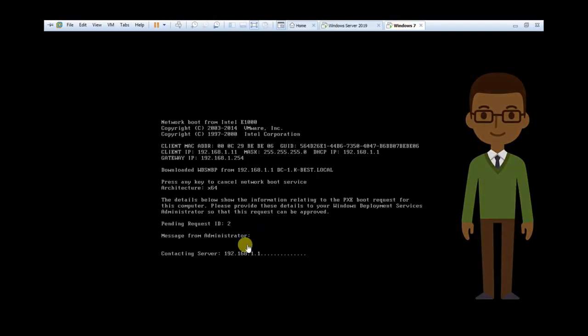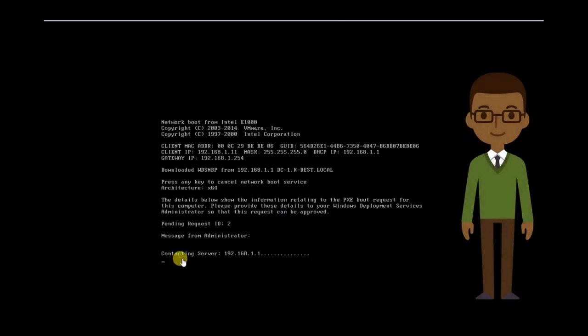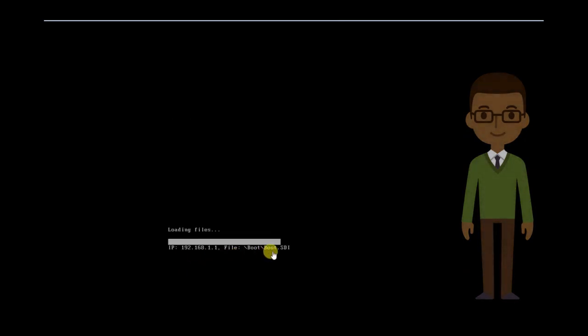Let's get back to our Windows machine. See, it's going to load, to find images from our Windows deployment server. So now see, loading file. What file is this operating system loading? The boot.wim file. Okay, so let's see what will happen.